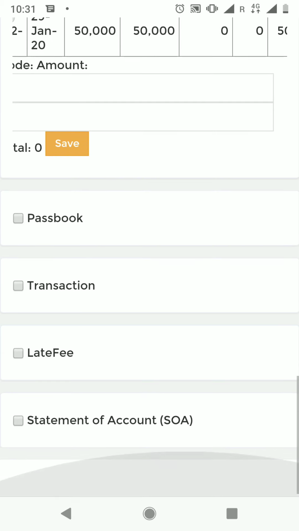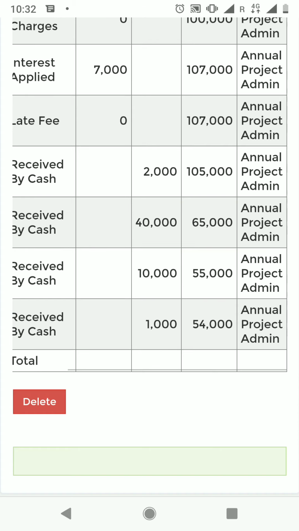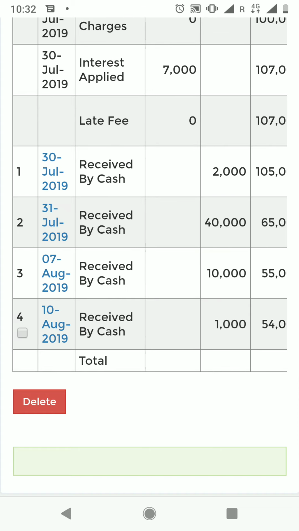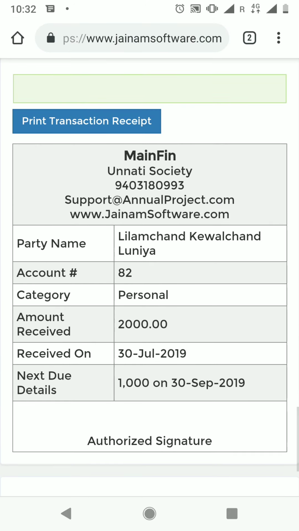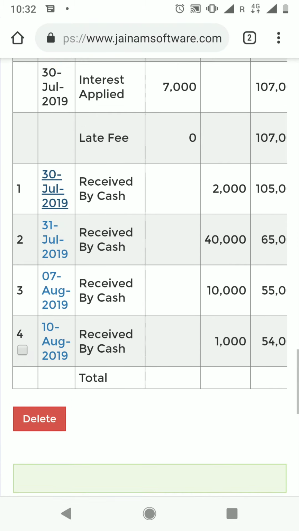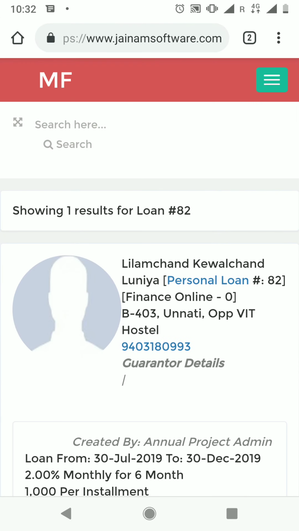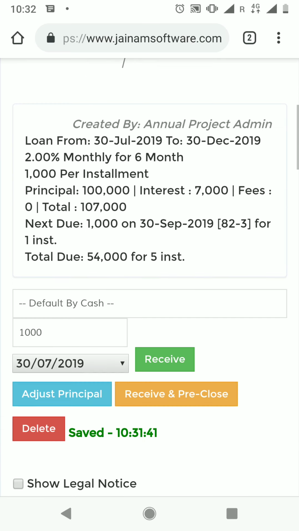The transaction view shows you how it is done. You can click on a specific transaction and print the transaction receipt, and give that receipt to your customer. This way you can manage a fixed installment and also accept partial payments from the customer, so that your installments and interest get recalculated automatically.